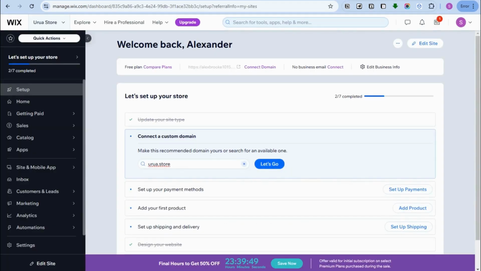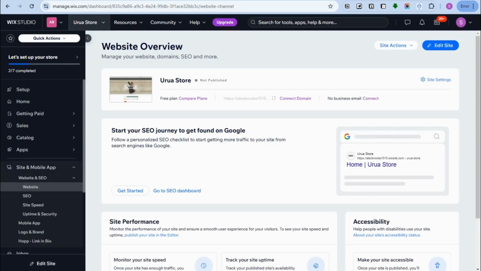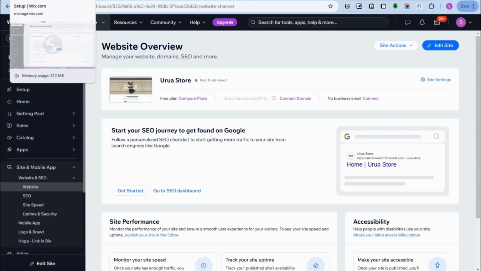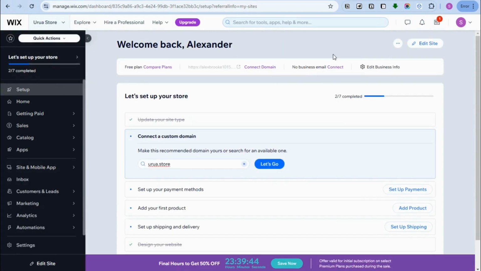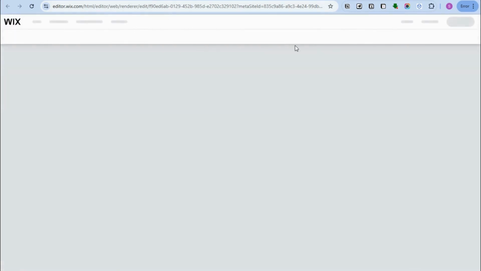So this is the dashboard of Wix. If you want to create a site, just look for create a site. If you want to edit your site, just click edit site here. So let me edit a site, because our tutorial is how to use loop interactions in Wix Studio.